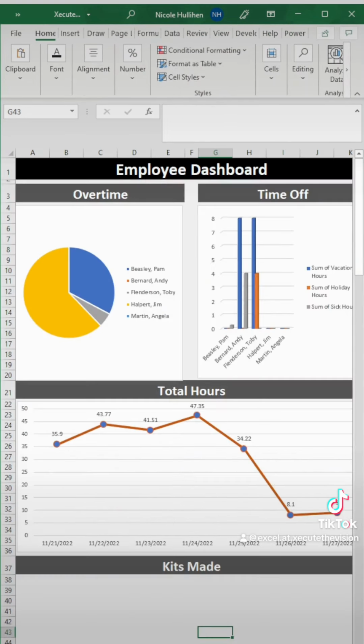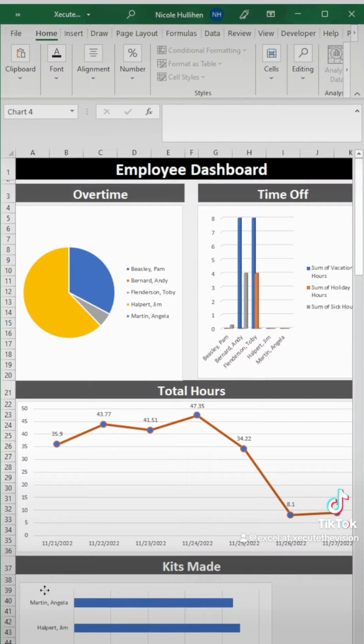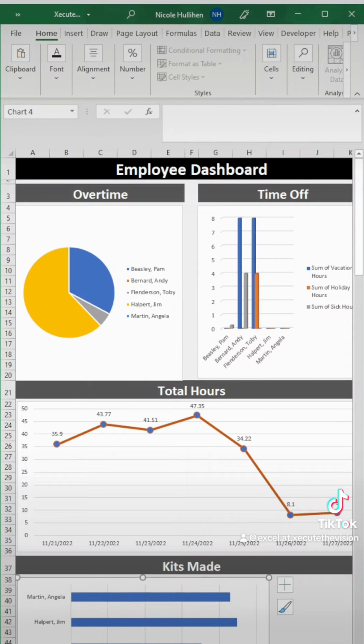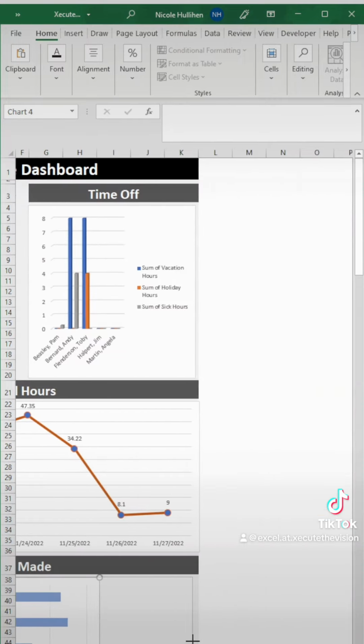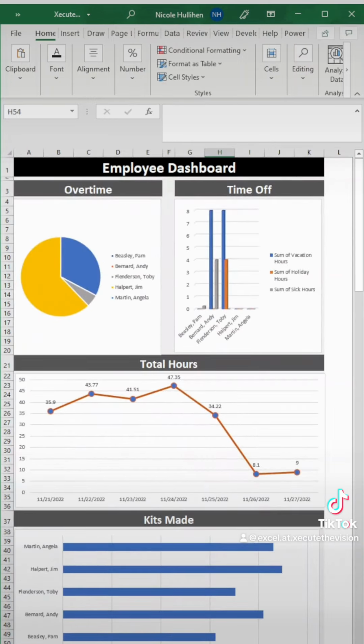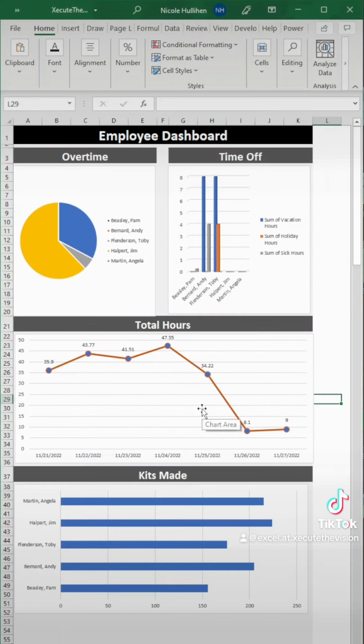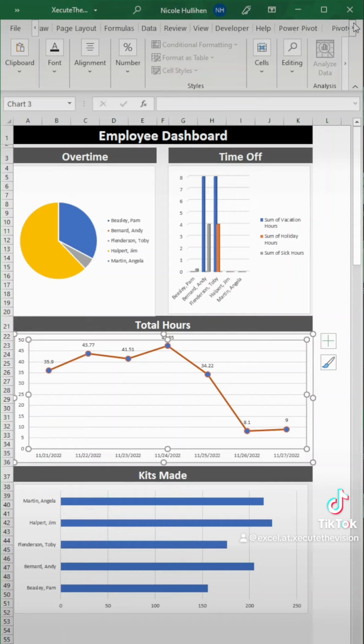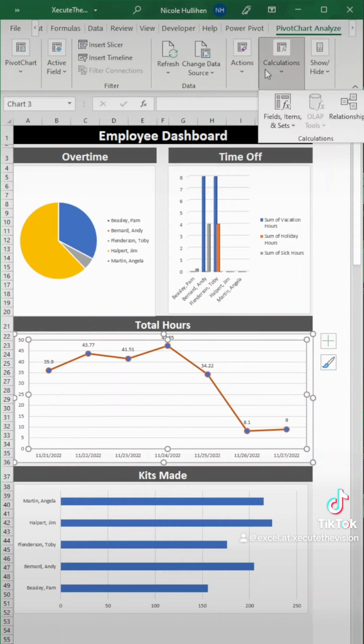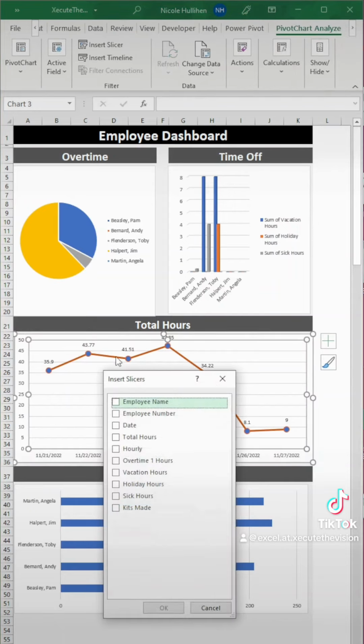So we're going to Control X and Control V onto the actual dashboard. You can't see this very well, but in a second I'm going to zoom out so it's a little bit easier to see what we're doing, but we're just resizing this and putting it in place. So now you have all of your charts. So what we need to do is resize these a little bit because we are going to add slicers.